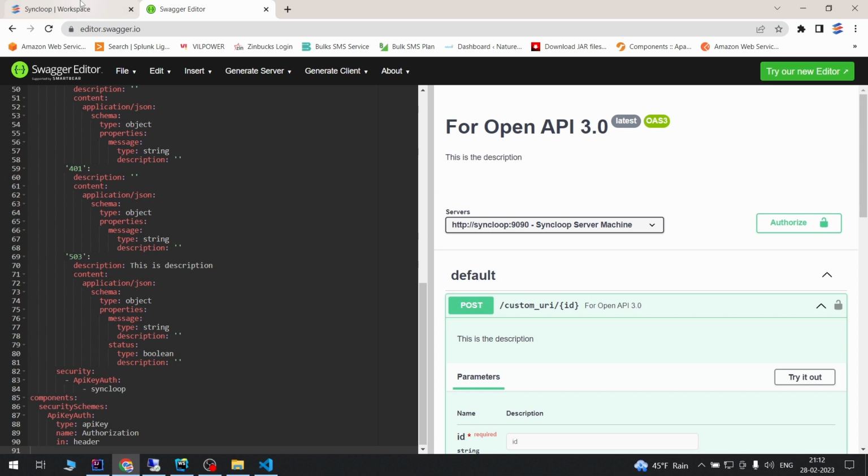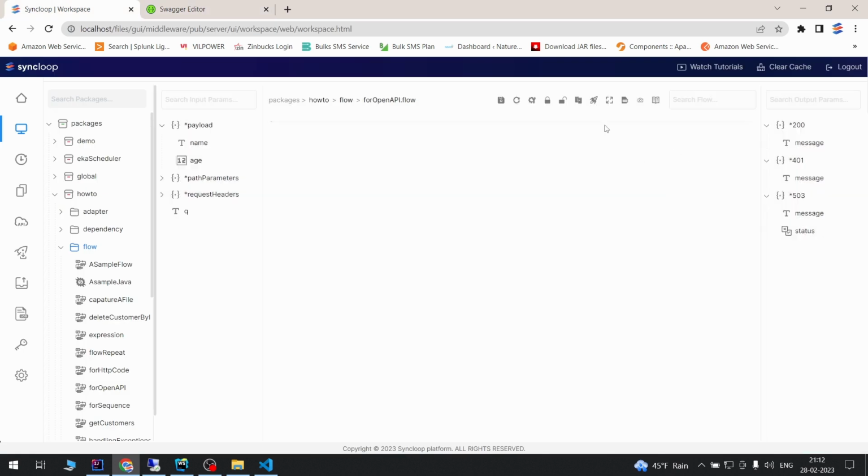This is how we can download your API into the Open API specification. Right now, we are supporting the 3.0.1 version.